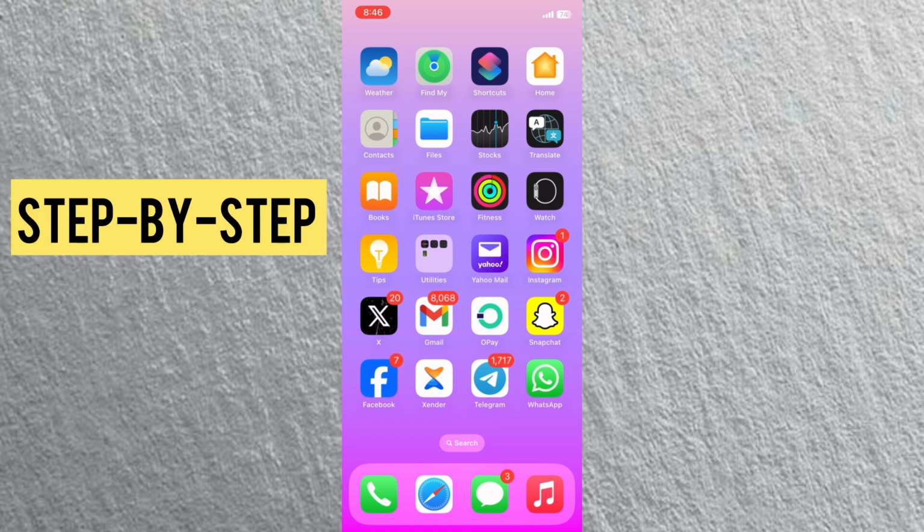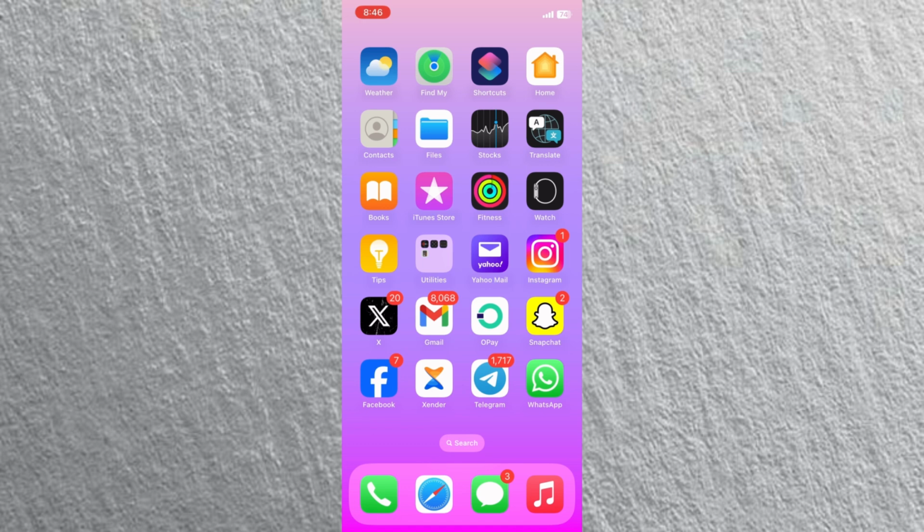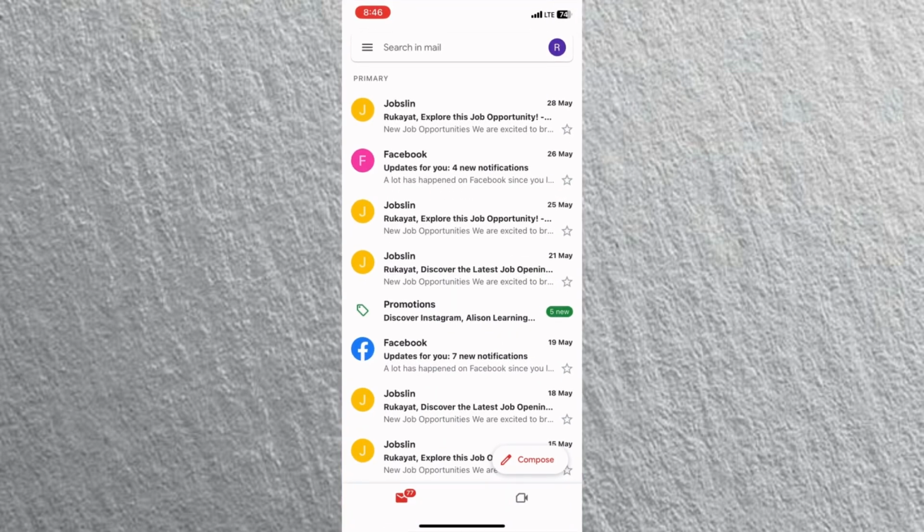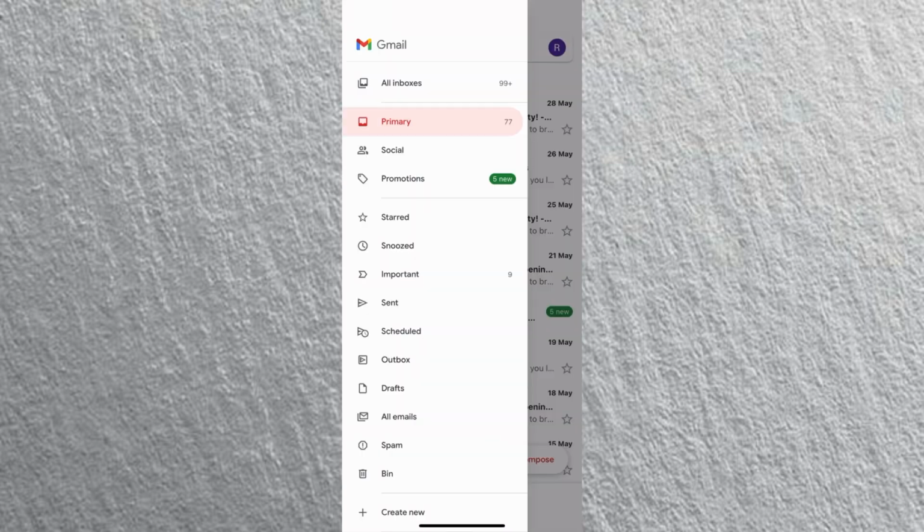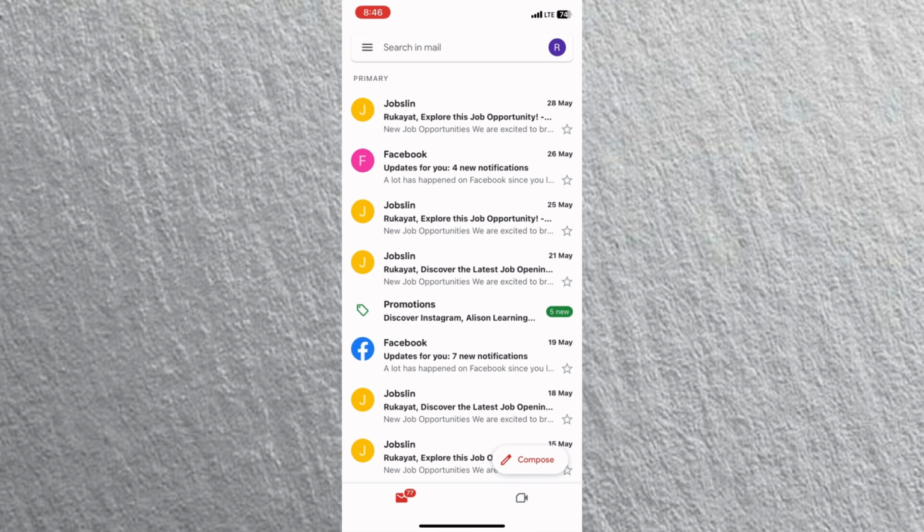So here is a step-by-step guide to deleting unread emails from your iPhone easily. The first step is to open the Mail app. Tap the Mail app icon on your iPhone's home screen. Step 2, go to your inbox, select the mailbox that contains the unread emails.